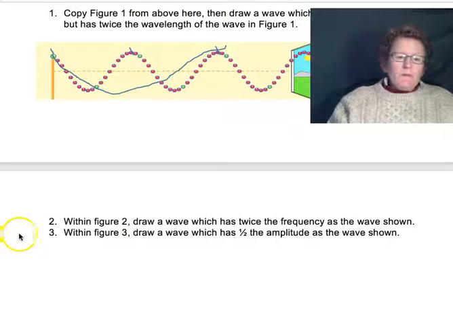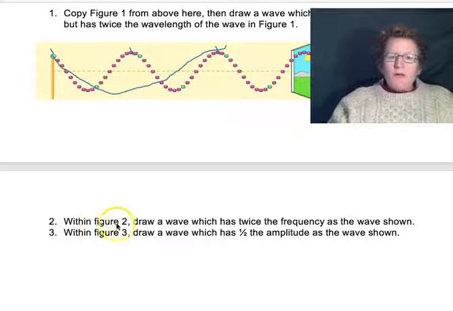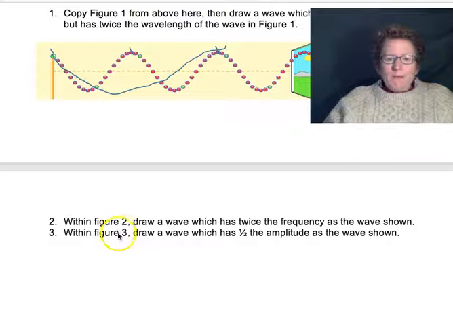You can do the same sort of thing, copy the figure and draw on top of it with the squiggle tool. Remember to go to the insert menu and grab the little curly thing to draw a wave which has twice the frequency or half the amplitude. It's helpful to mark off the wavelengths with the squiggle tool here so you have a reference.